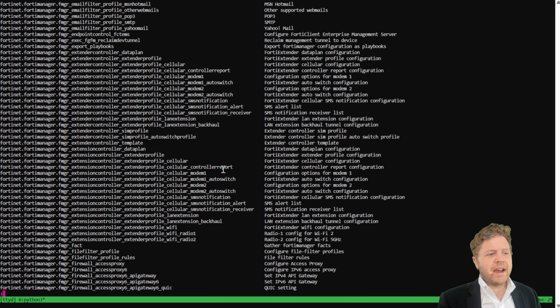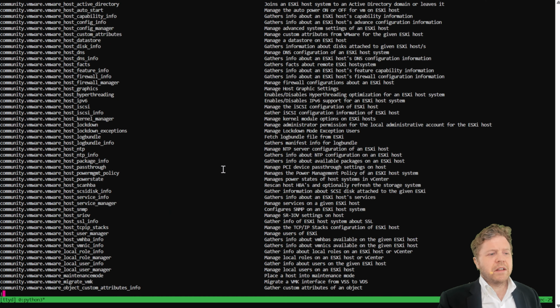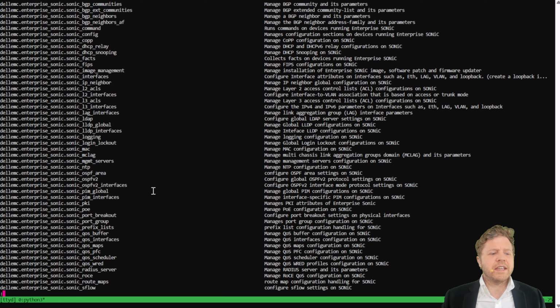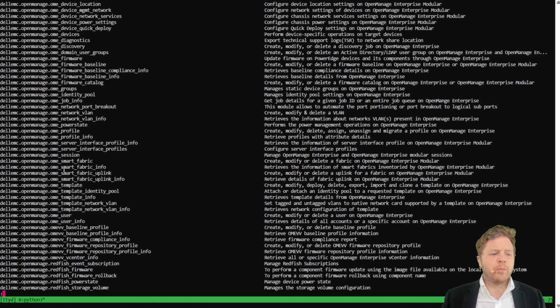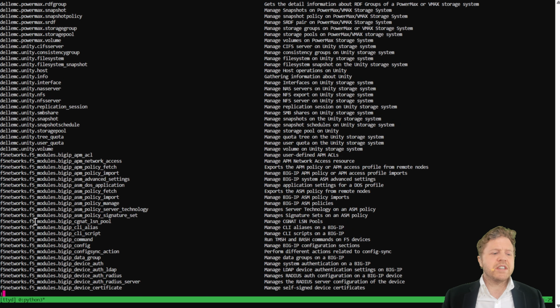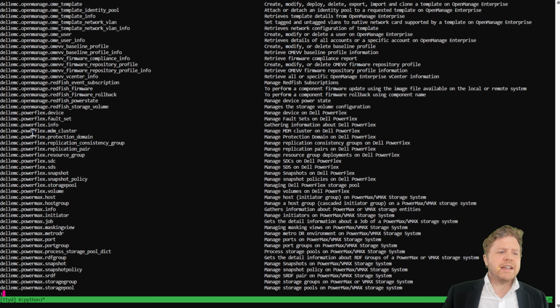If I scroll down to Dell EMC, I can see Dell EMC Enterprise, OpenManage, PowerMax, PowerFlex, Dell EMC Unity. Dell has a bunch of power products. PowerFlex, PowerMax, PowerEdge, PowerStore.